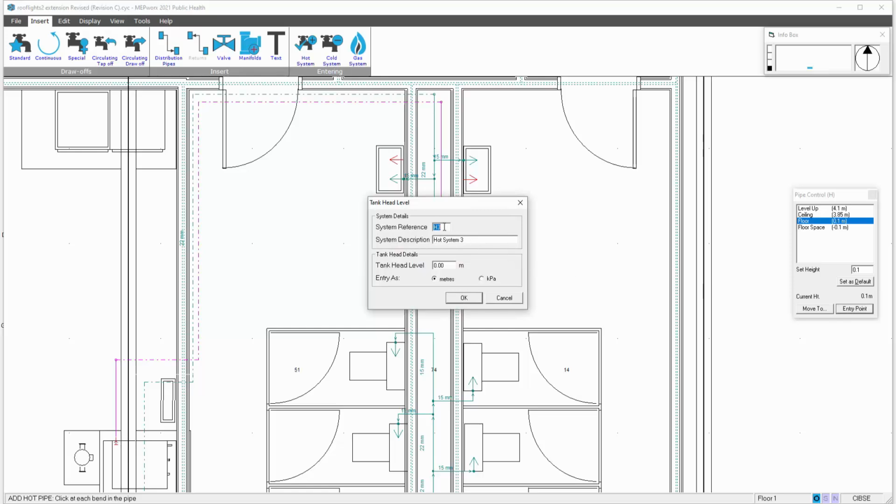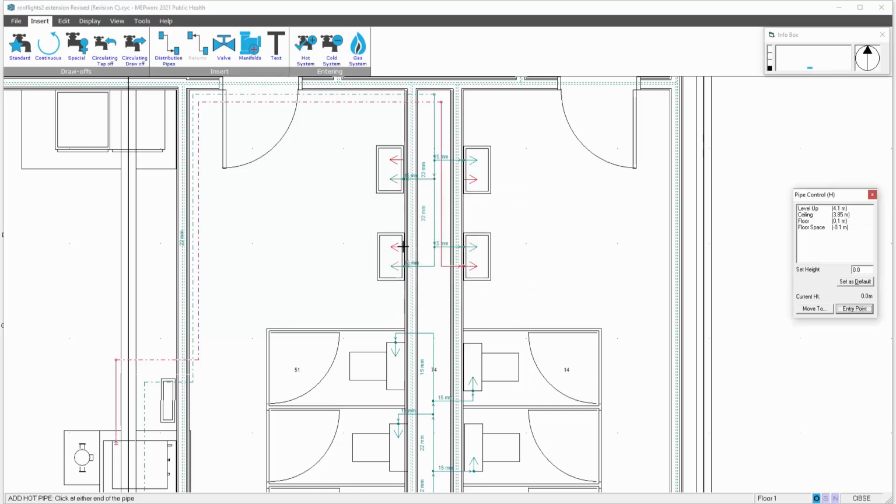Now it allocates the system references in numerical order. We have two systems already and it calls this one H3. This is actually going to be the first of the hot systems, so I'll call it H1. Likewise with the reference. Again, you put the tank head level in there, equivalent of, or mains pressure. And then we can continue connecting our pipework in.